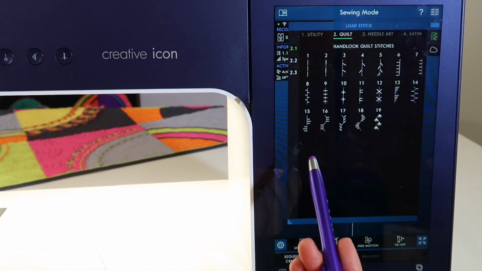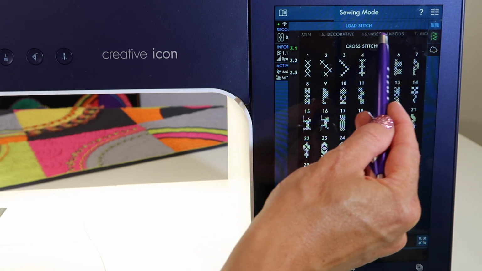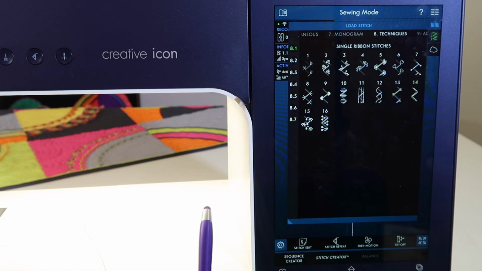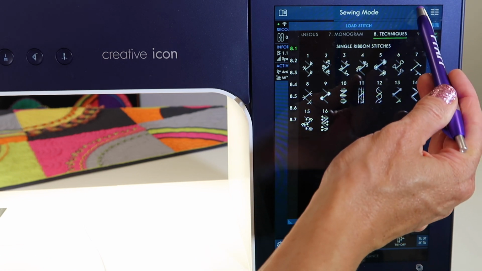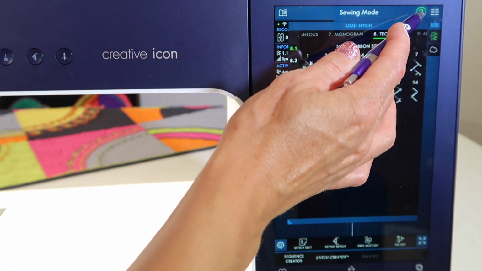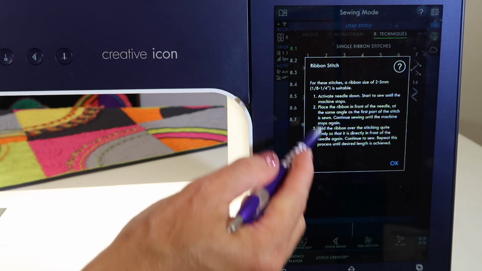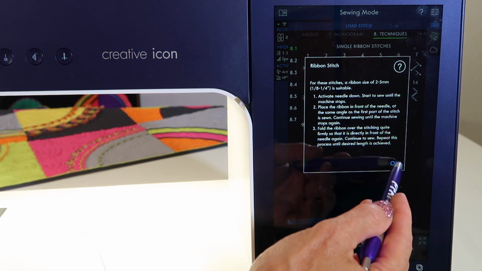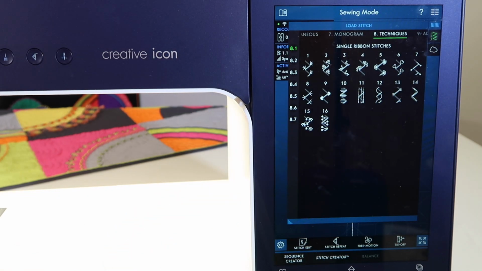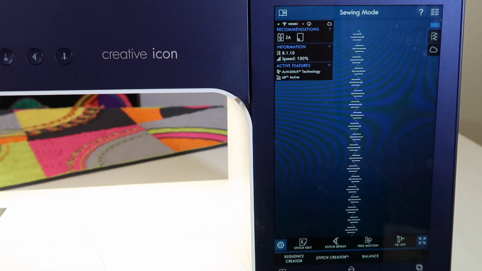Across the top, we have different categories from utility to quilt, needle art, and you can touch and slide. If you're looking for those groups towards the end, just slide until you find the area you want to be in. Remember, there's always a question mark. If you have a question about what a stitch is or what one of these symbols is, touch the question mark. It will pulsate green. When you touch the stitch, it will tell you something about that stitch. Some stitches, like the ribbon stitches we're in right now, will actually have step-by-step directions on how and when to put the ribbon in to get it to look like it's supposed to. Once you pick a stitch, you can close that and it will show right there on your screen.